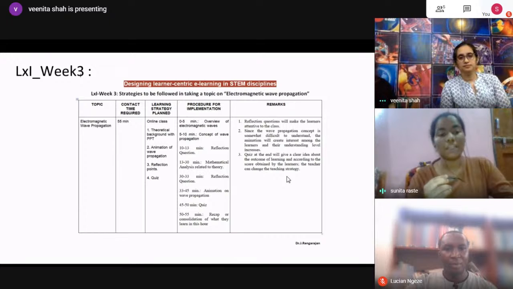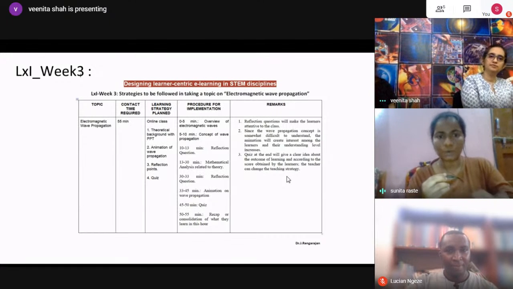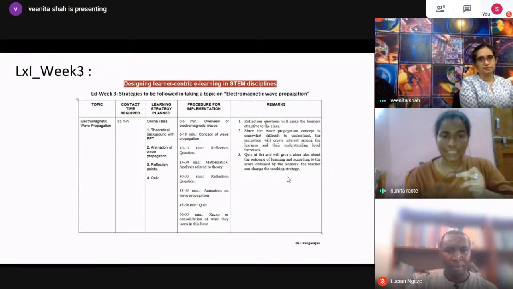Then you move to animation to show the concept, which is otherwise difficult to visualize. So wave propagation might be difficult for the learners to visualize, how it is happening and what exactly is happening. So he is saying that he will use a strategy of showing animation, how wave propagation actually happens. So that's a good strategy that you have mentioned.